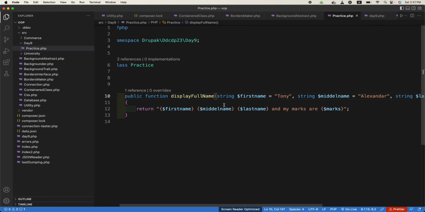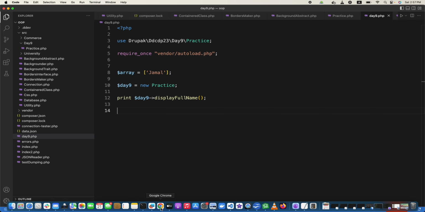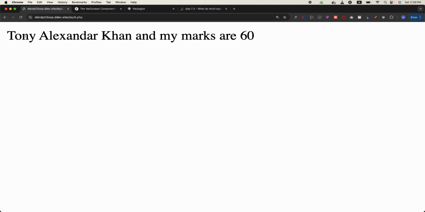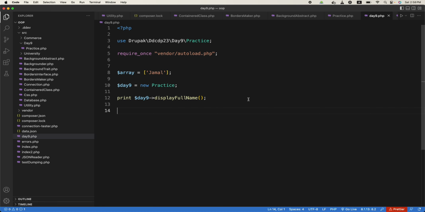It means that if in the method calling here we don't pass any of these values, what will be the default values? If I just refresh the page, we get Tony, Alexander, Khan, and my marks are 60. If you don't pass any of the values, then the default values are taken. Got it? But if you pass anything, then those will be used.